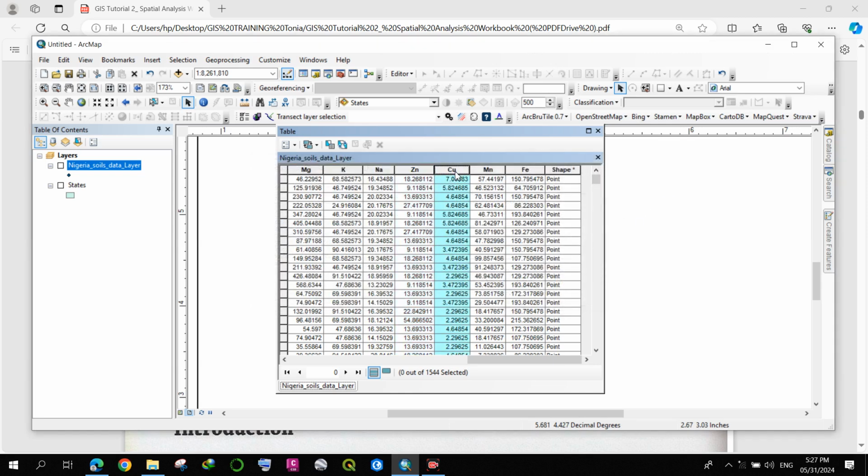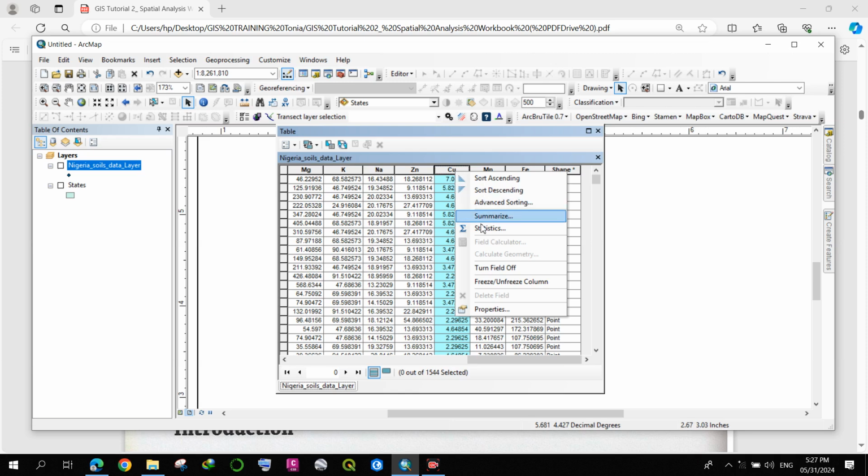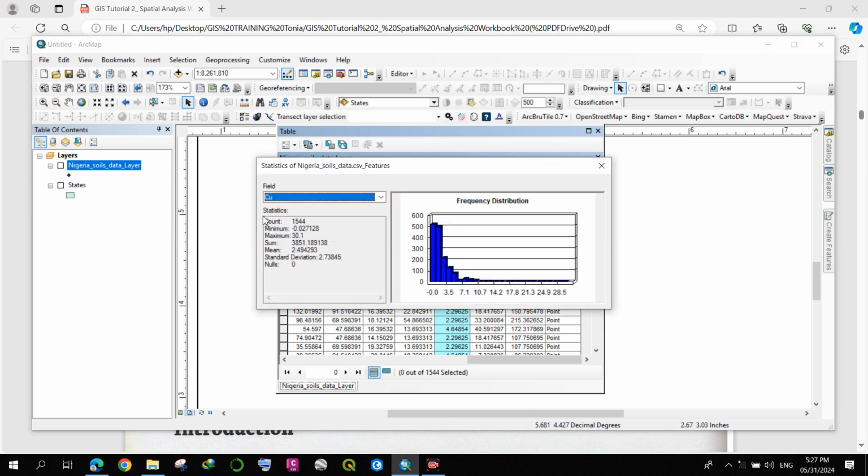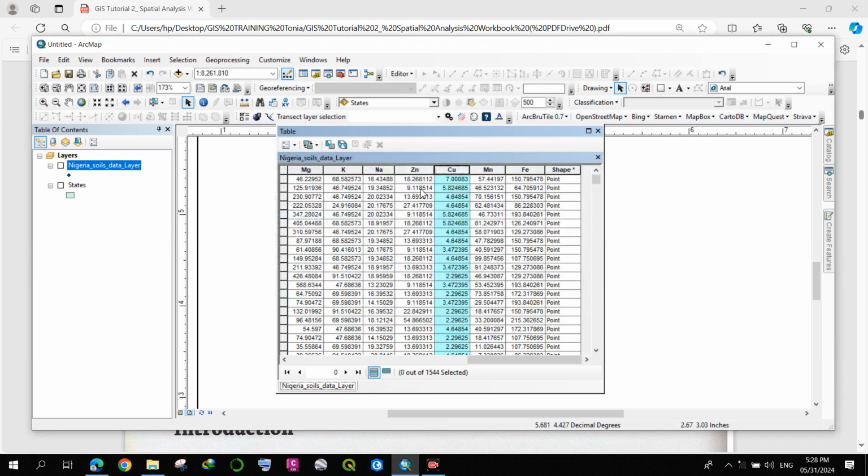So you can do the same thing for copper. Cu is copper, right? Then you can see the count is out of 1544. We have the minimum to be what? Minus 0.02. We have the maximum to be 31.1. We have the sum, mean, standard deviation, and everything like that. So this is an automated way of doing that.